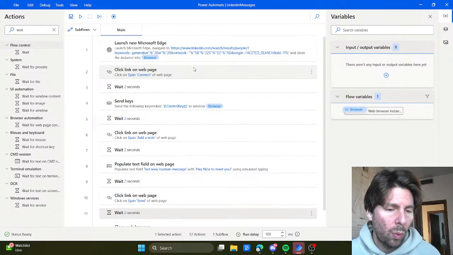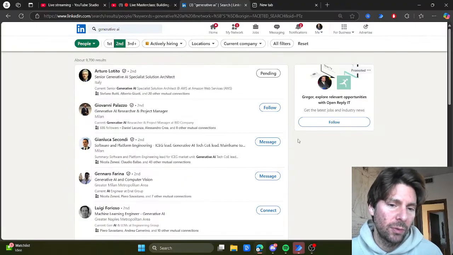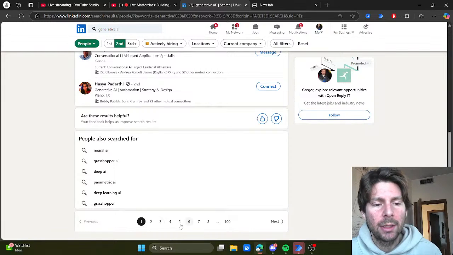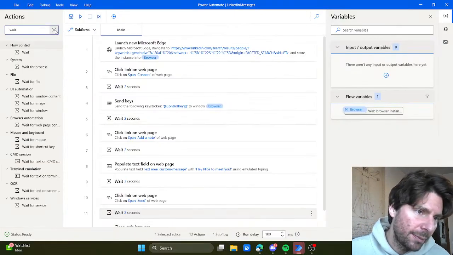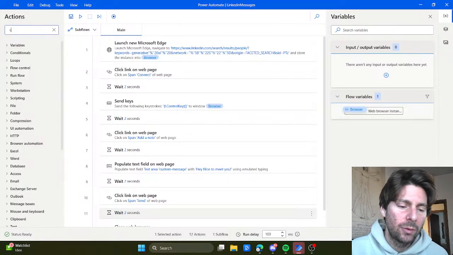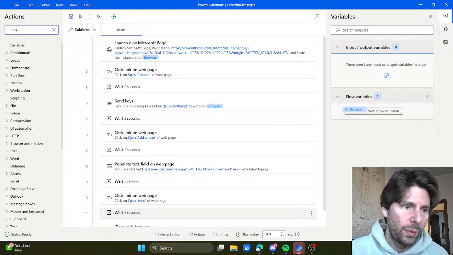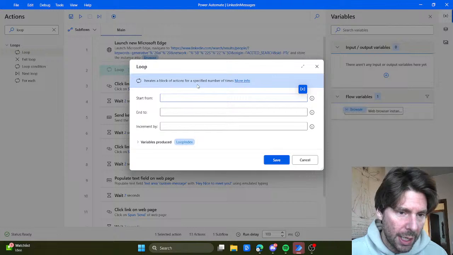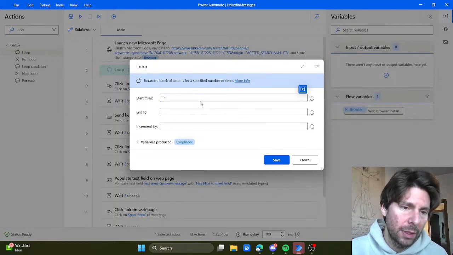All right, so what is left for us to do? Two things are left for us to do: to click on multiple connect buttons and then to be able to change the page. So let's click on multiple connect buttons. If we go to loop and we take a loop and we drag and drop it, a loop is going to allow us to repeat an action multiple number of times.